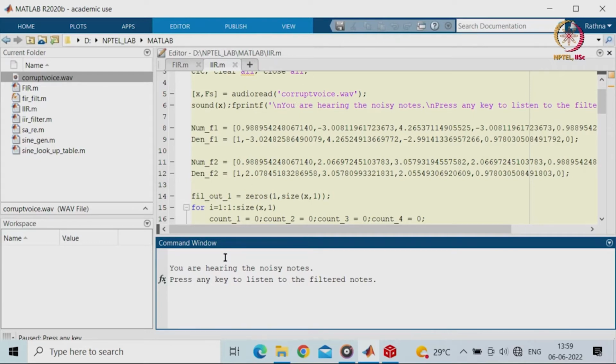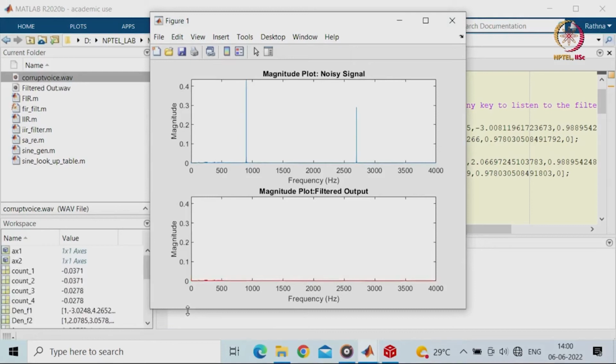What we have added here is a single-tone sine wave frequency that gets added to your speech signal, which is what you are hearing continuously. Now I will press the button. You can see that it got eliminated. There are two frequencies in this: one peak at 900 hertz, and the other at 2700 hertz.